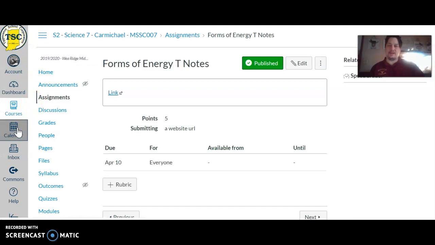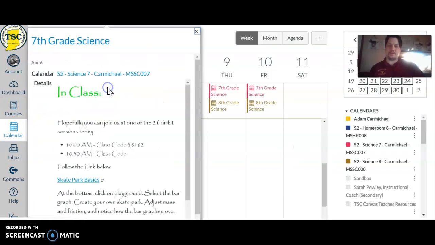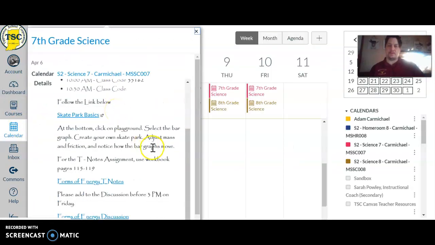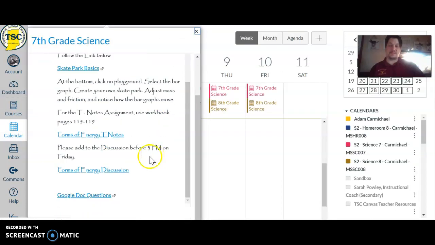Back to our calendar here. We also have a discussion question here. It's due before 3 p.m. on Friday, so have a look at that.